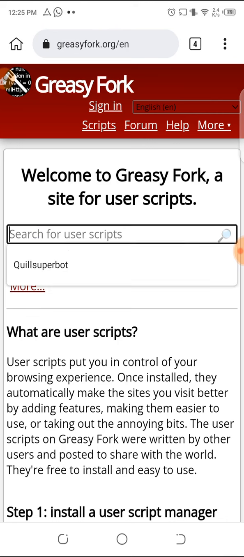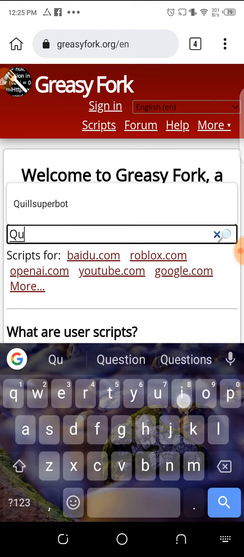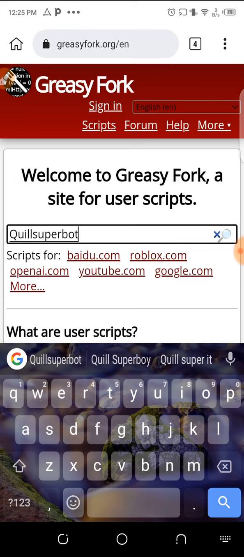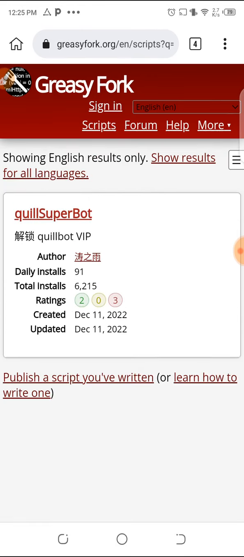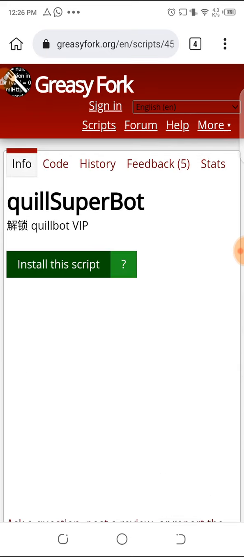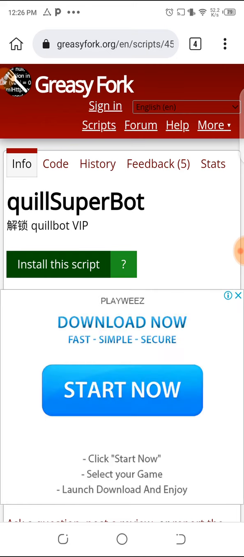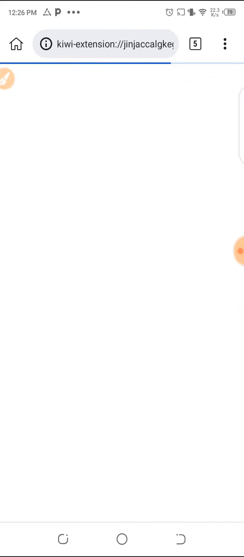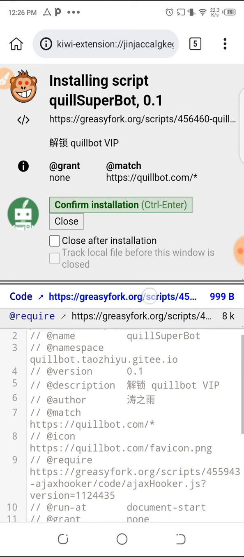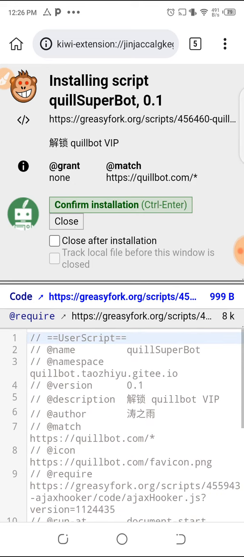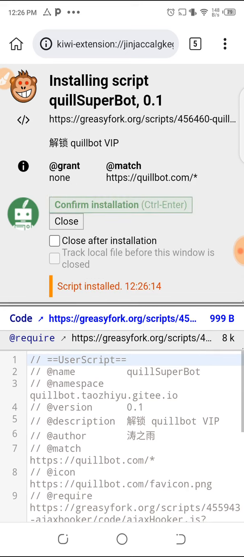Then we click on search for it. Can you see now, Quillbot? Now click on search. Then can you see it now? It's going to bring it out. I'll click on it, then install the script. I'll click on install the script. It's going to open up. This is what it's going to show. You don't have to do anything. Just click on confirm installation. And as you can see, script installed.